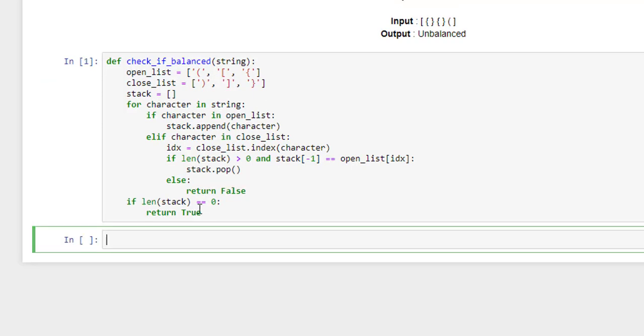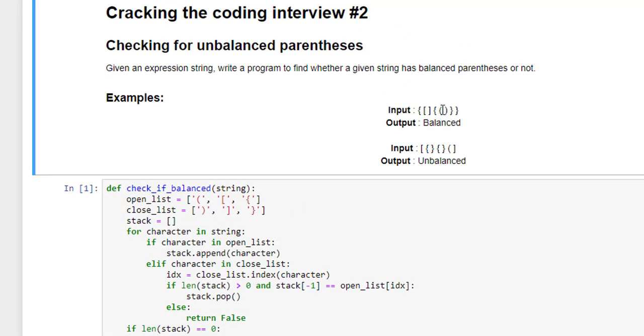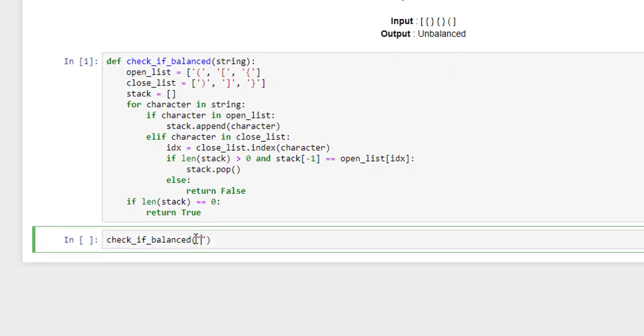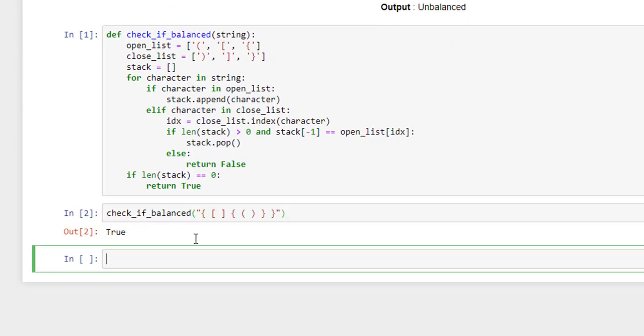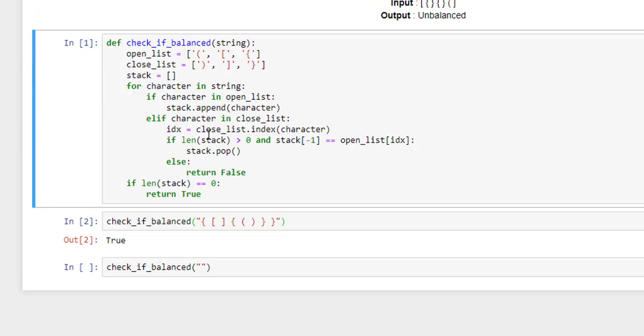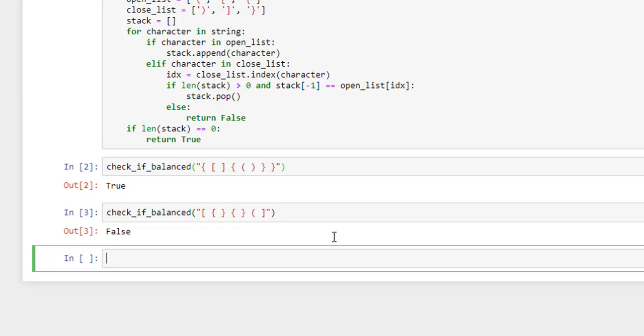So let's check our function, check if balanced, with these expressions here. So let's just copy and paste this. Okay. And let's see what this returns. So this returns true because it's a balanced expression. And now let's see what happens with the second example. So let's copy this and let's paste it here. And as you can see, this is false because this is an unbalanced expression.